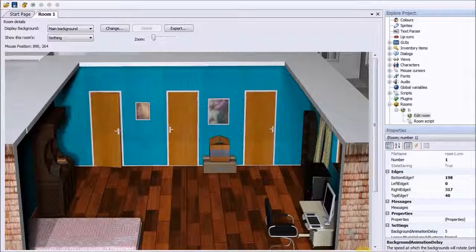Okay, so this is the second part of the tutorial. In this part, we are going to set a walkover area. We're going to set the walkover area where our character could walk in the room.